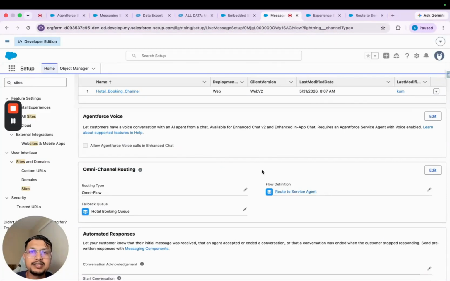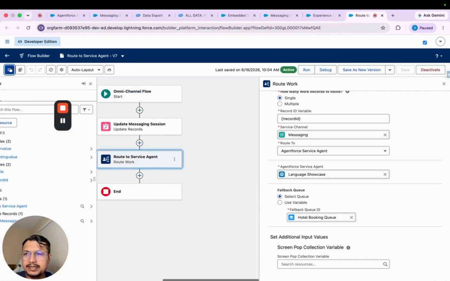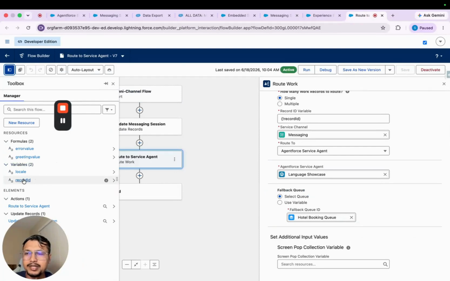Within the flow, I created a couple of variables. So let me show you that. I created 4 variables. I created record ID, which is necessary, as this will hold the messaging session ID automatically. And then I created a variable called locale, and then variables called greeting value and error value. So these 4 variables I created. Greeting value and error value are formulas.